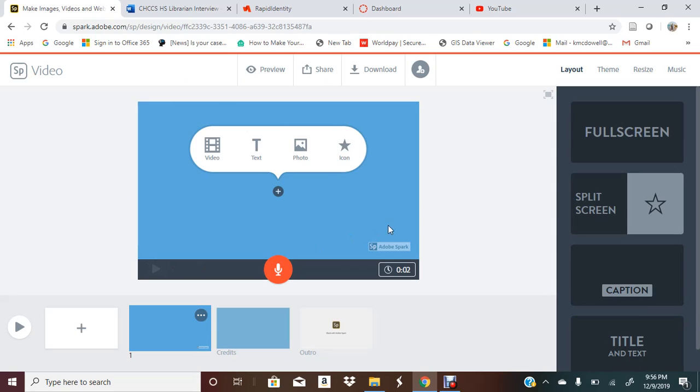So here is my template. So this is a blank template. It's just got a regular blue background, and I can add information here. My end credits are here. And my outro, which has the Spark logo on it, is here. So the first thing I want to do is hit this plus sign, and then this box will come up if it's not already there.